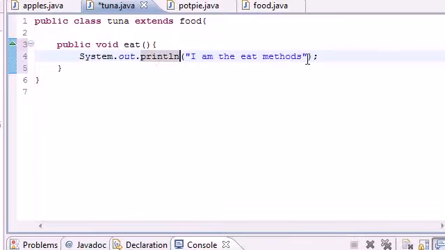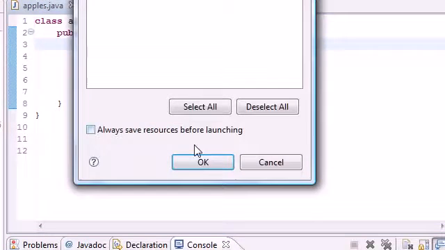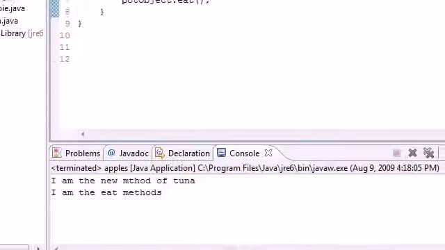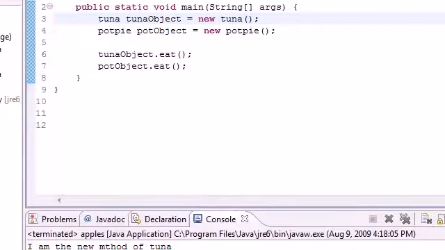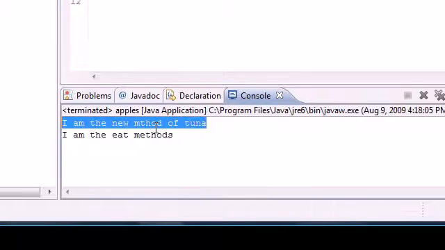So then, if we say, I am the new method of tuna. Make sure you spell a couple things wrong there. Now, whenever you override something, you inherit everything from the food class, but the methods that you recreate are going to override or overpower the methods that you inherited. So now if we go ahead and run this, we see this. Let me get it up for you. There we go. I am the new method of tuna, and this is the method that we overrode.